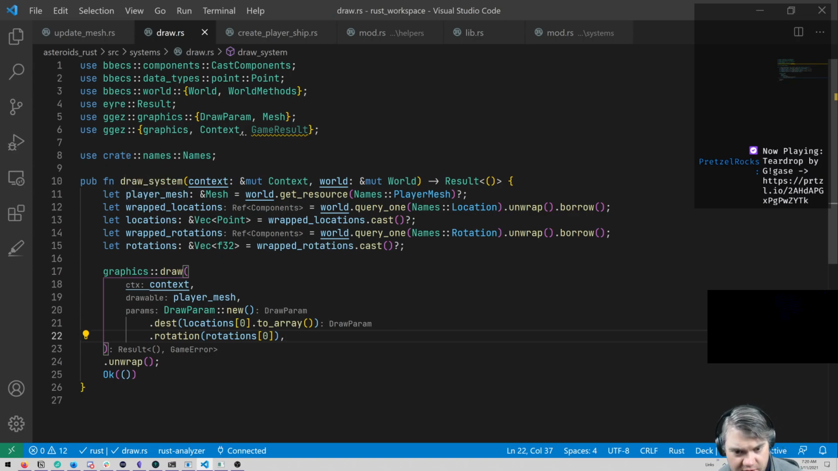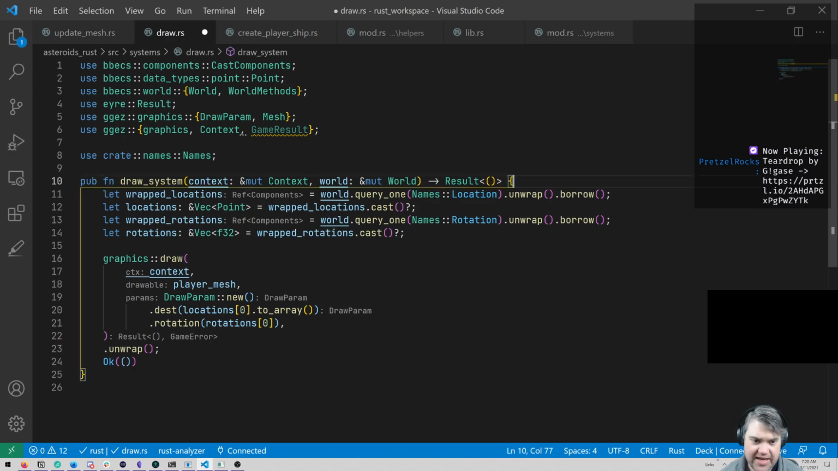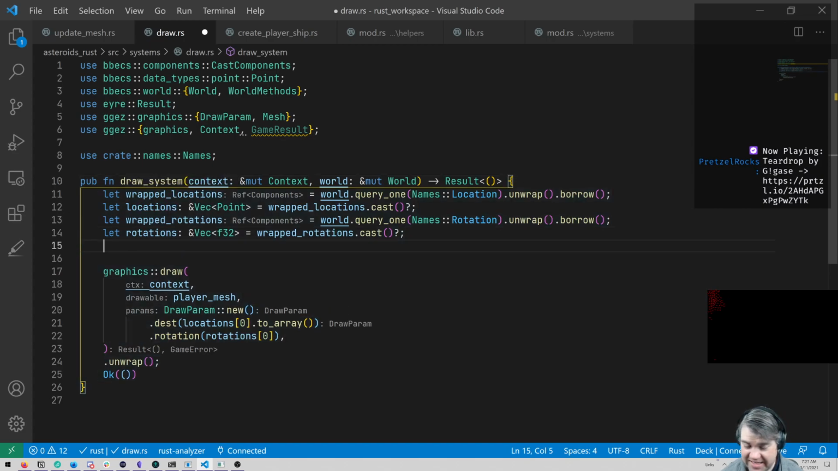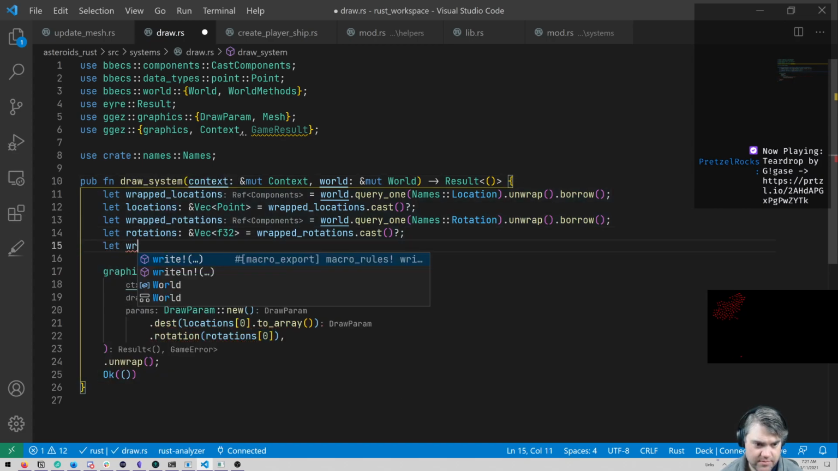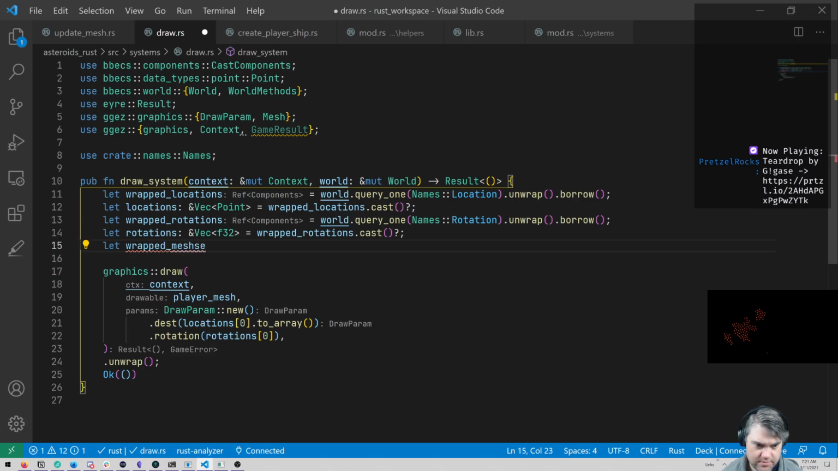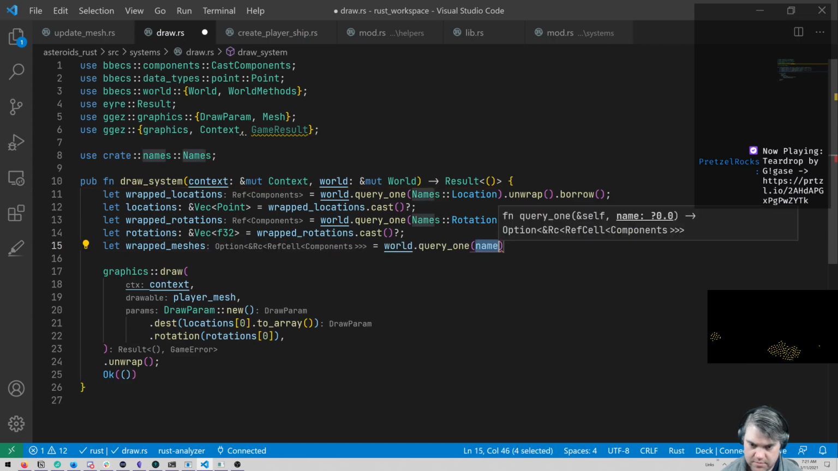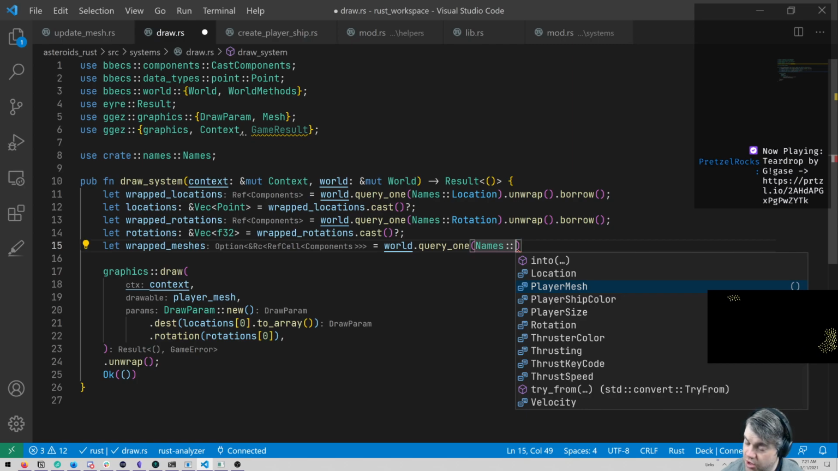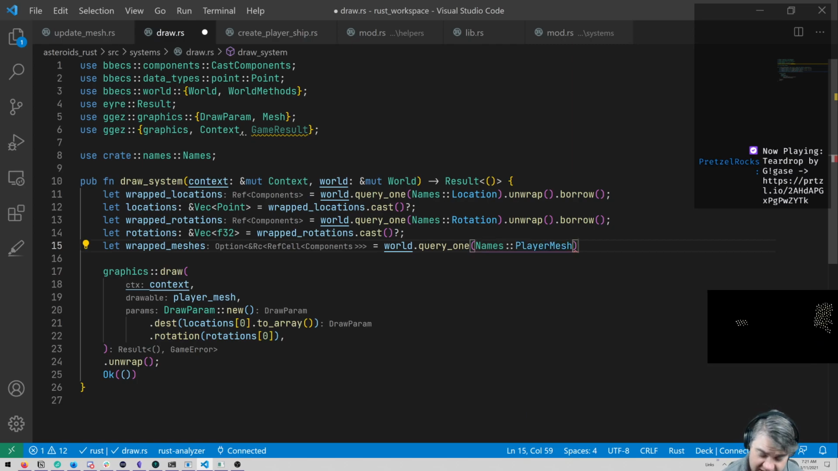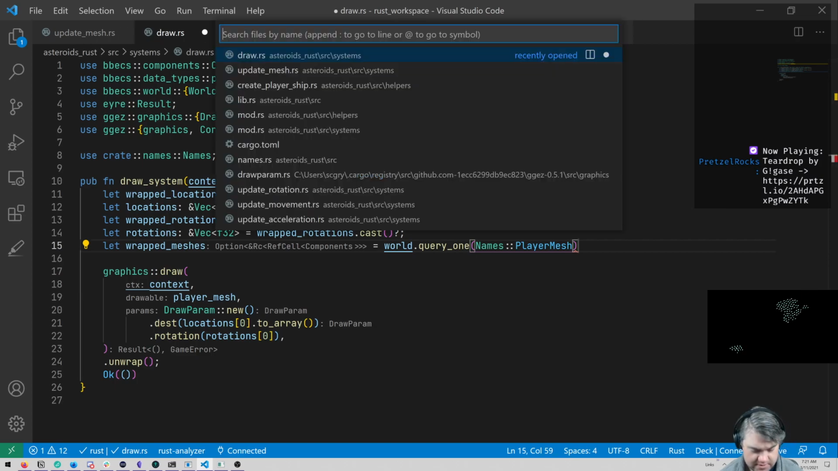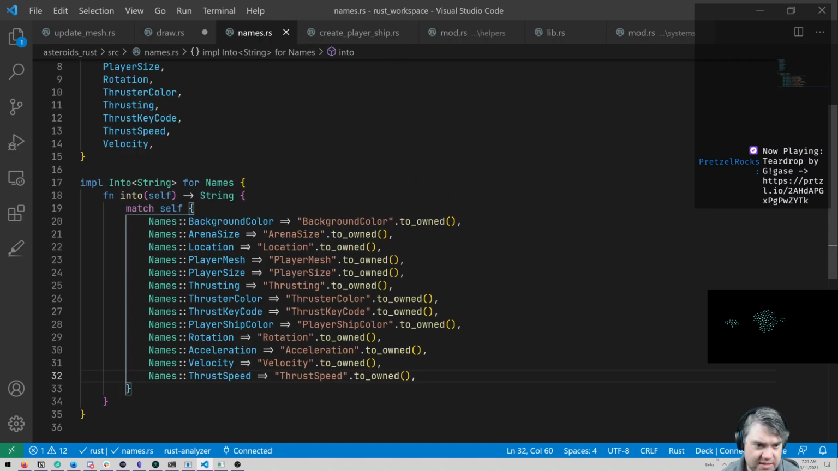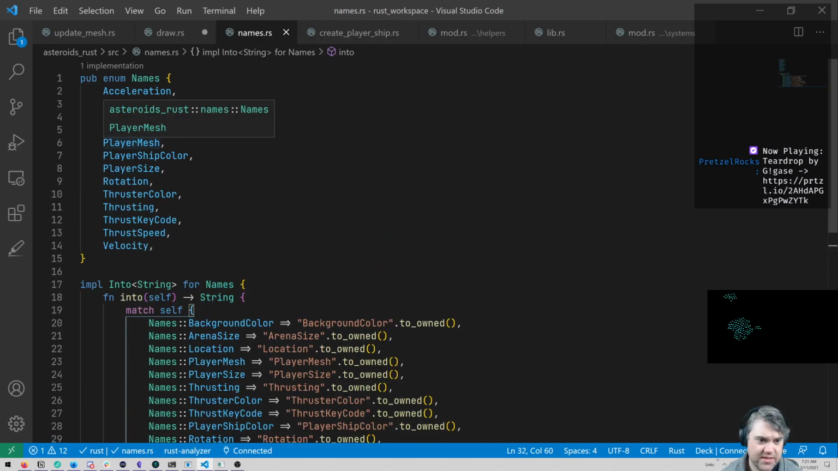We're getting the player mesh out of here. I don't need that anymore. Okay, we need the locations and we need the rotations and we need the meshes. So I don't want this to be player mesh at this point in time. In the names, this needs to be just mesh.